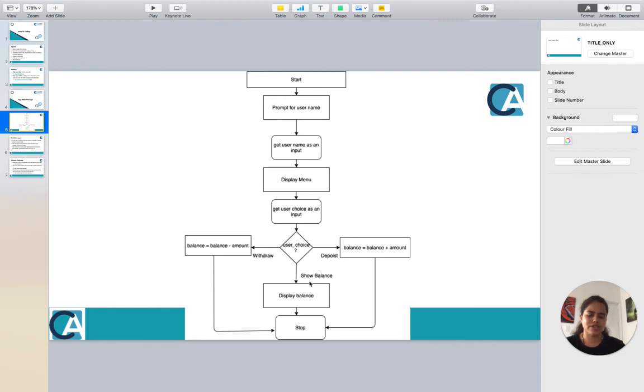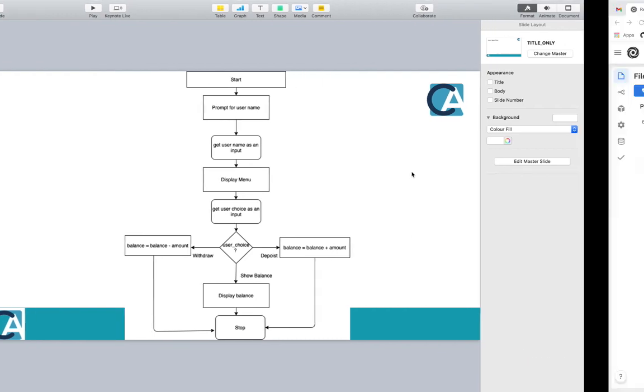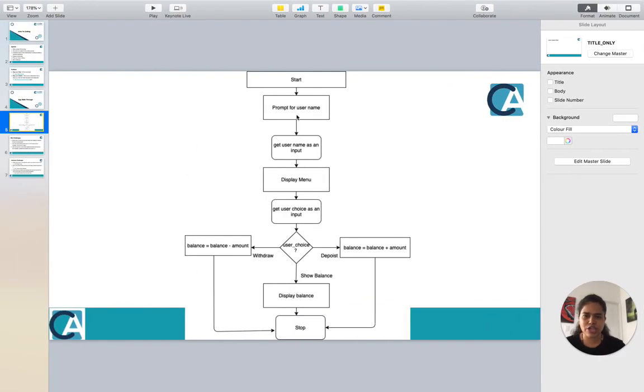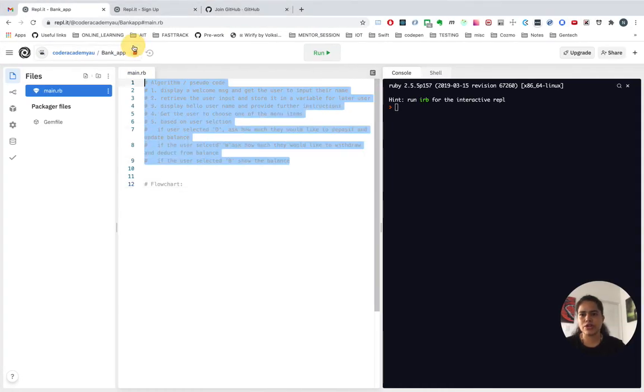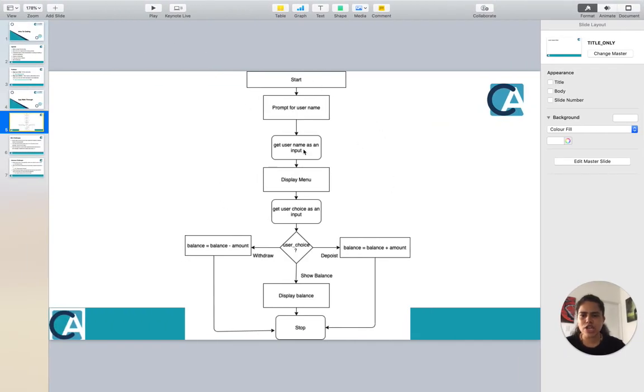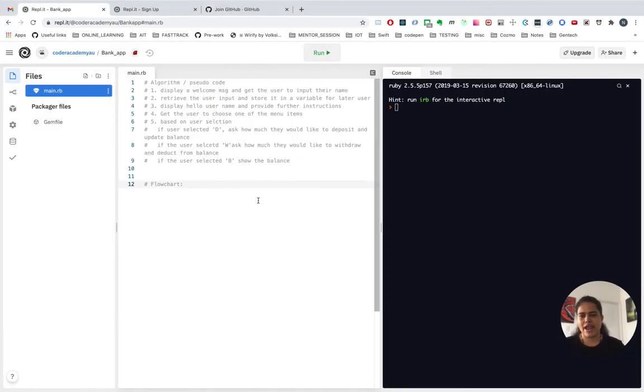You have three options here. If the user chose deposit, you'll update the balance with the amount that they chose. If the user chose to withdraw, you're going to reduce the amount from the balance. If the user chose to show balance, then you would just display the balance. Irrespective of what path you take, you just exit out of the application. So this is how we could visually see the flow of our application using what is called a flowchart. So step 1, we wrote a pseudocode. Step 2, we looked at the flowchart. Step 3 is now we'll go ahead and create our application.